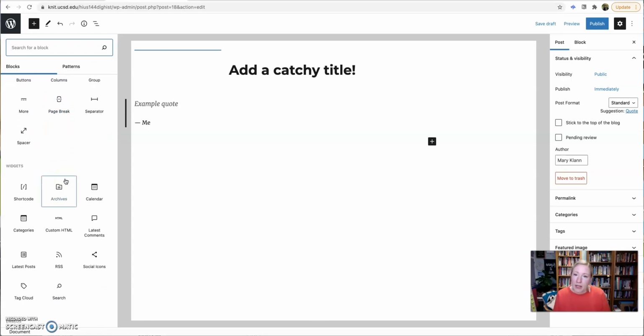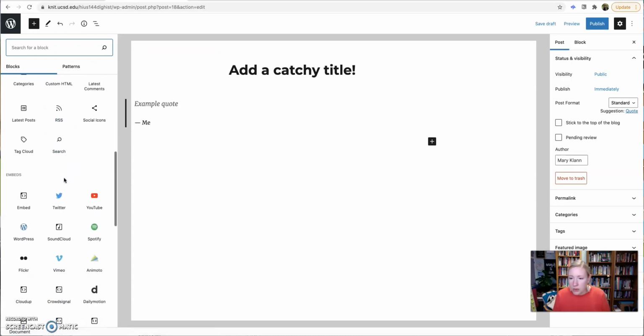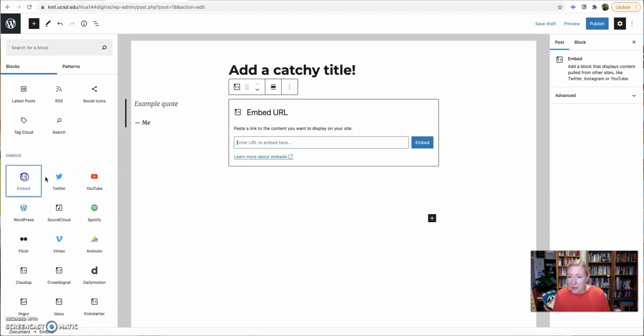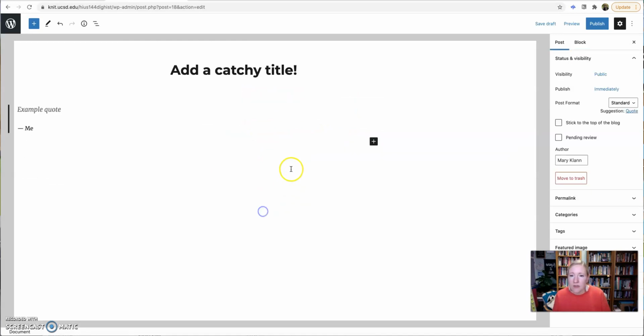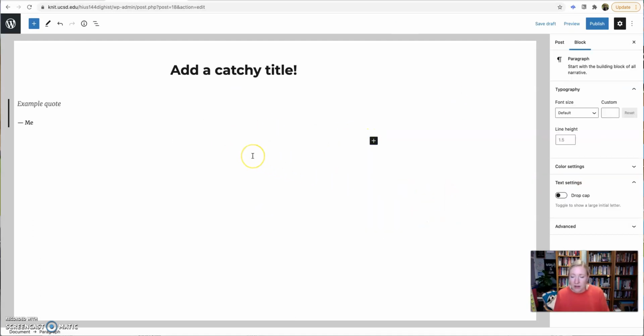I really don't mind if you put in extra stuff. If you want to play around with inserting a GIF or a video from YouTube or whatever, just go in and play around. There's a little embed thing if you want to embed a URL that can display on your page. That's fine too. If you want to just stick to the basics and do your text and your image, that is totally fine.